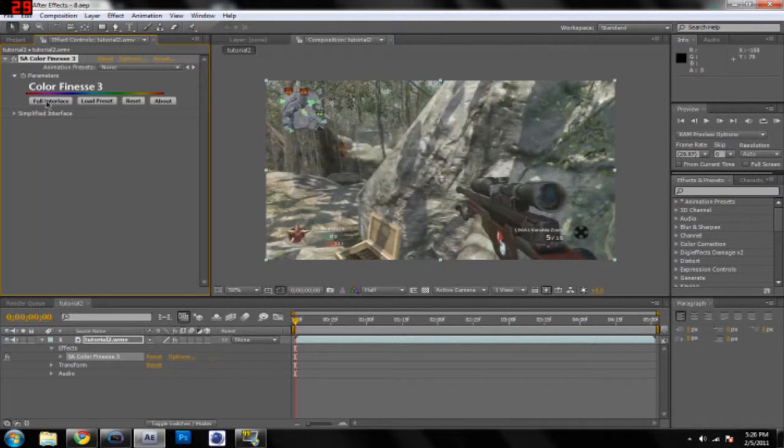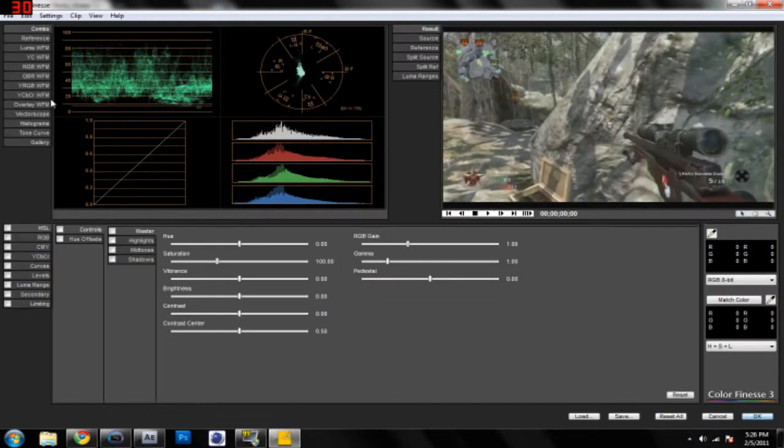I'm going to click on Full Interface right here. If you don't have this, it should be under here somewhere. Just click on Full Interface. Okay, and now you have basically a whole other program that's opening up. Basically, this has all the settings that Vegas had, except they're all in one effect. And I find this to be quite helpful, especially because you can just edit it all at once.